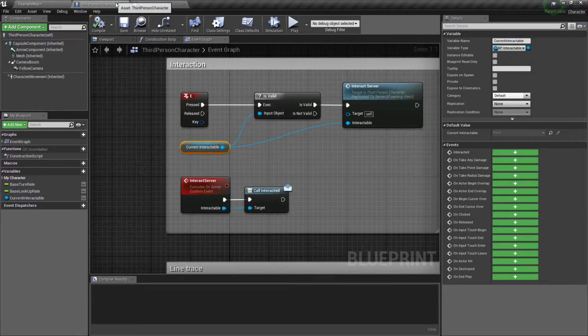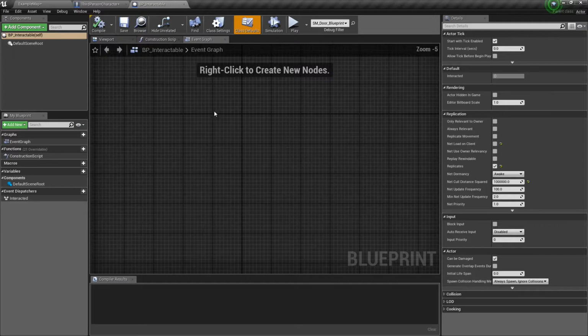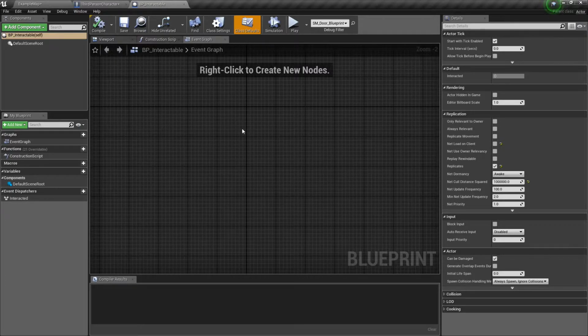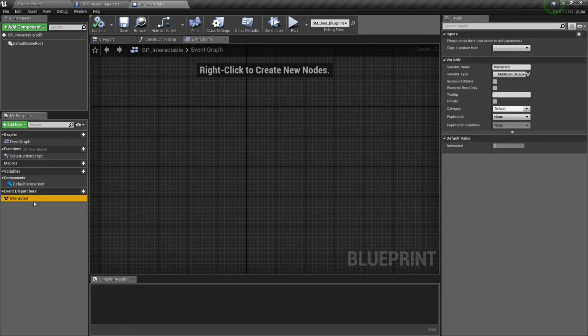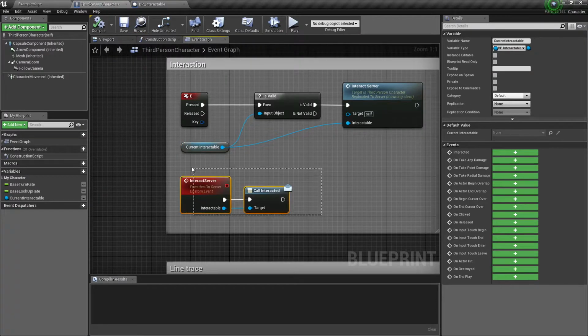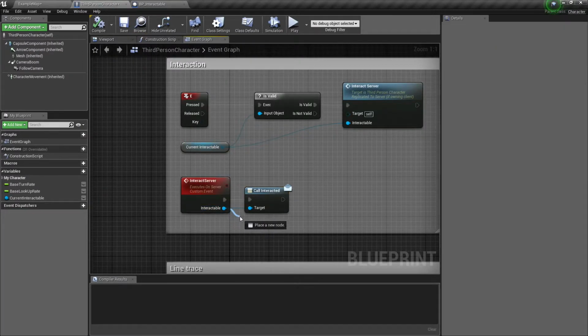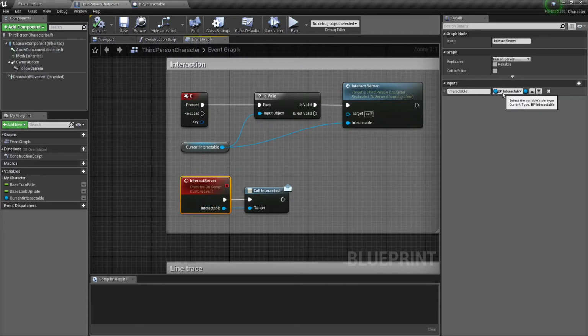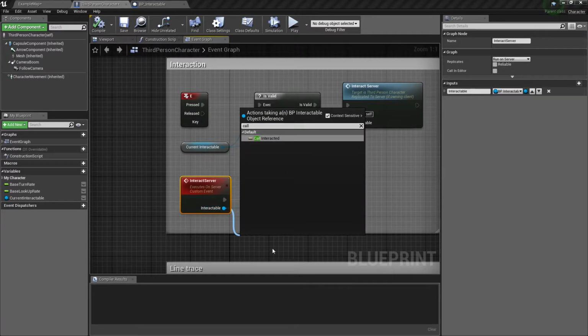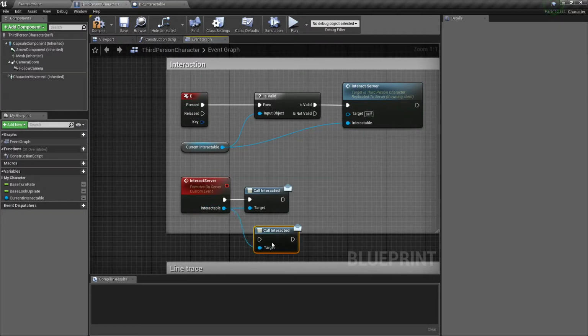So I have two things right now: my third person character and my interactable. We're not even worrying about the door yet. The interactable only has a few things changed. I have some networking stuff here, and I have my interacted dispatcher, which will always run on the server because I'm running the dispatcher right here. I'm just getting my interactable, which is a BP interactable object reference, and I just call the interacted dispatcher.